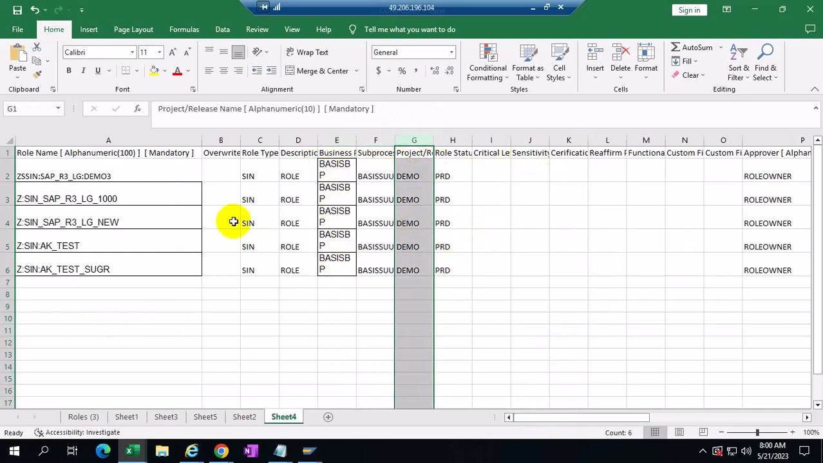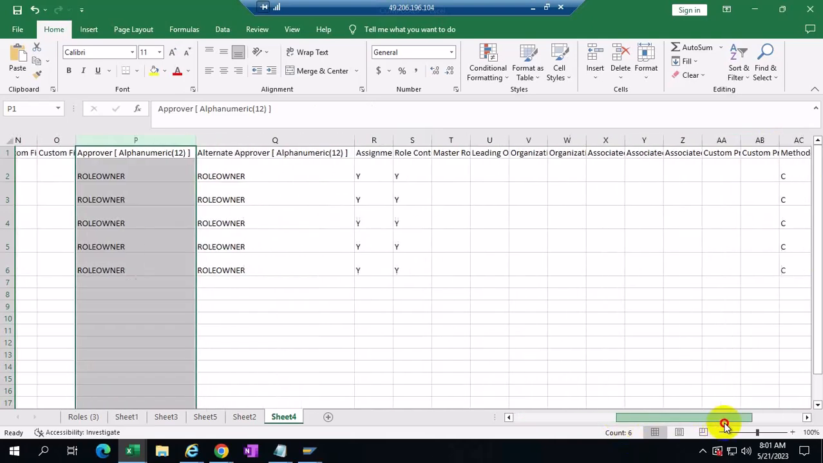then we'll check the role attributes: business process, sub process, project release, whether these exist in the GRC SPRO configuration. Like any new business process needs to be maintained, we will maintain. We'll take the firefighter ID and maintain it in the SPRO. And role owner information, alternate role owner information.